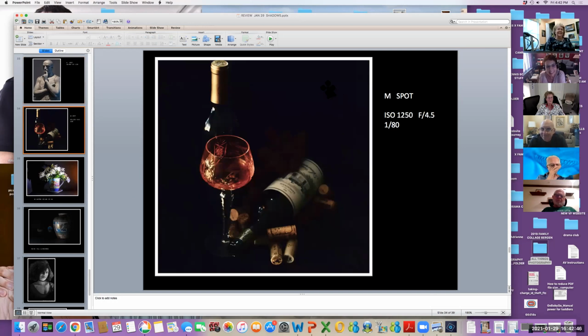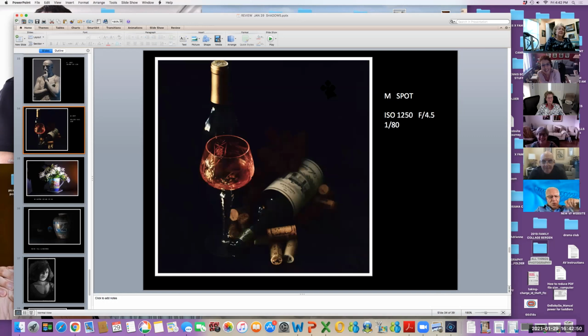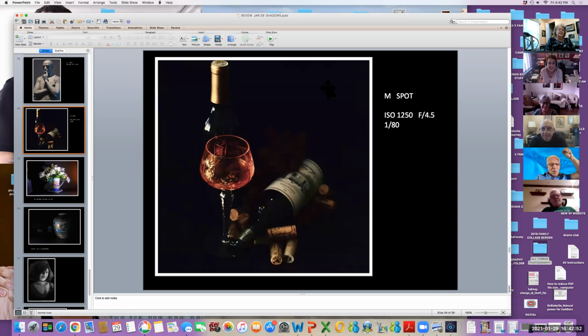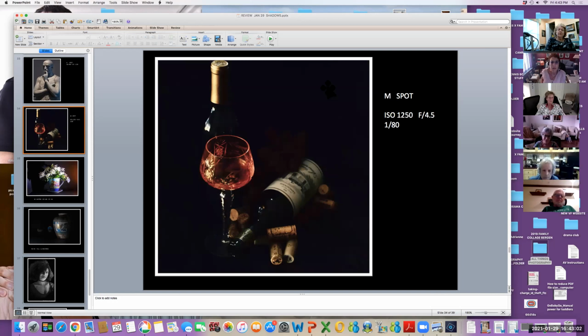I could see the attraction to your subject. Oh, this is nice. Yeah, this is beautiful. Light fading off to the back. It's a real classic example of what that kind of lighting does. Very Rembrandt-looking.